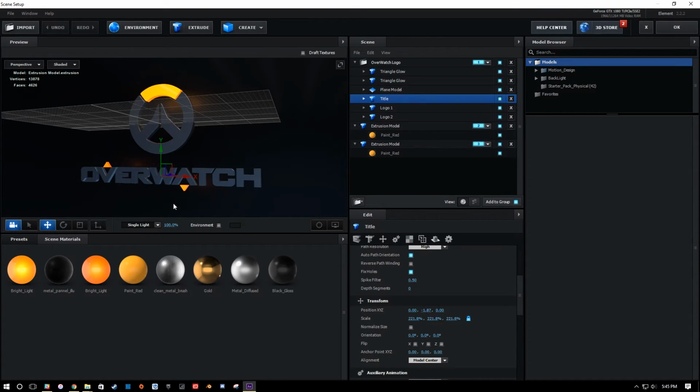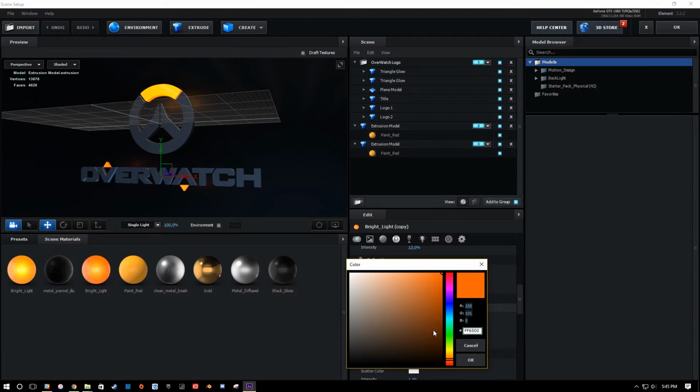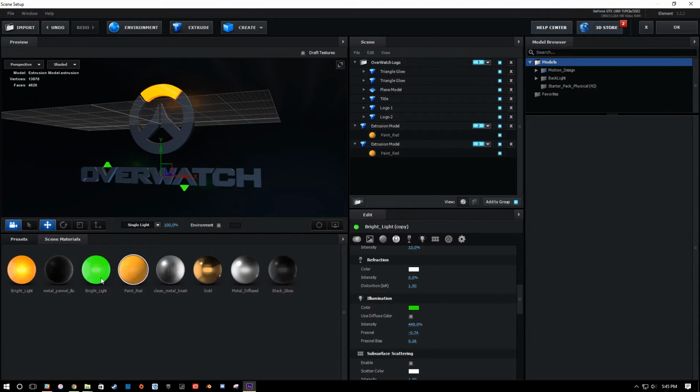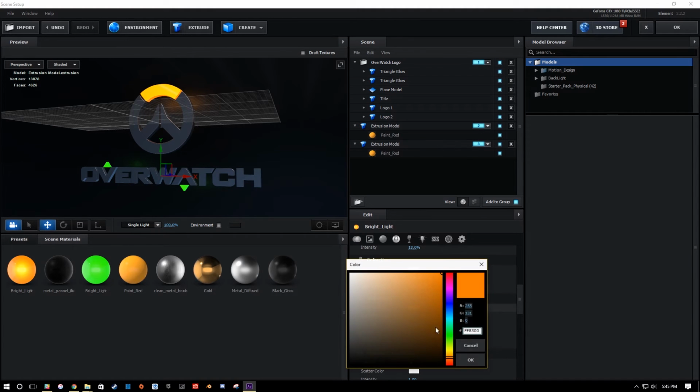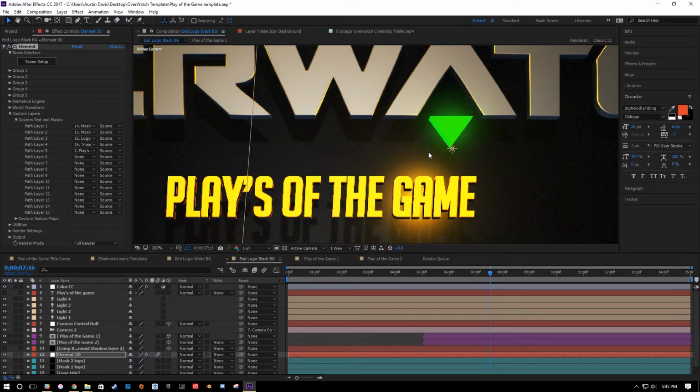And same thing, if you wanted to change the color of these here, here, and here, the orange parts of the logo, just go to the bright light, change it to, let's say, green. Maybe we're doing it for Genji, another character. And then the bright light is for the logo here. Press OK, and it will update.